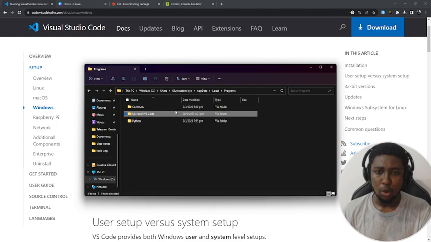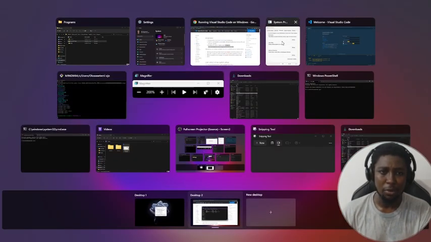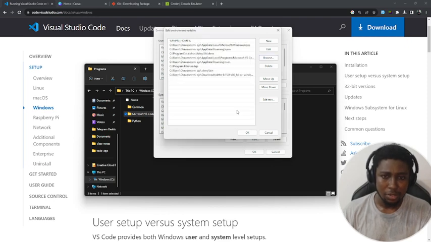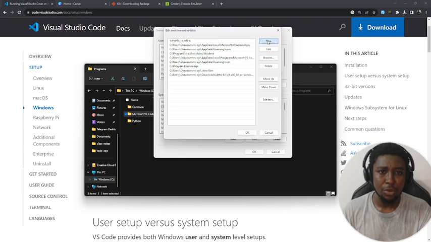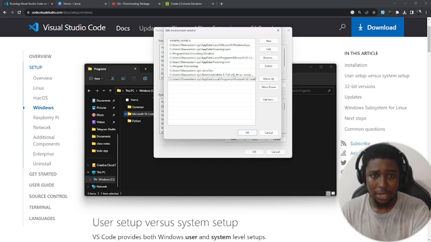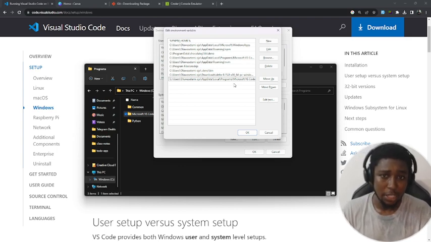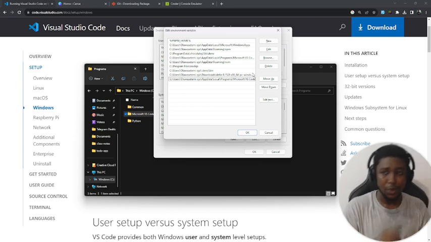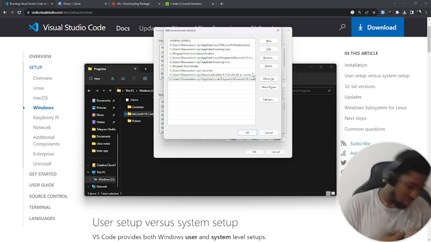We can then go back to the environment variable that we were trying to add. I can cancel this whole process and click New right here, and I can just paste this whole thing right here. I can delete the double quote at the end and the double quote at the start. And this is my full path to where my VS Code has been installed. So this is how to add an existing environment variable for an already installed VS Code.